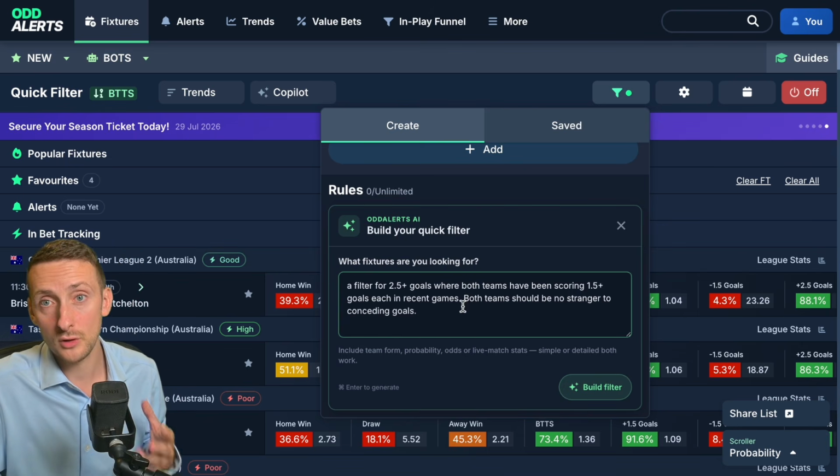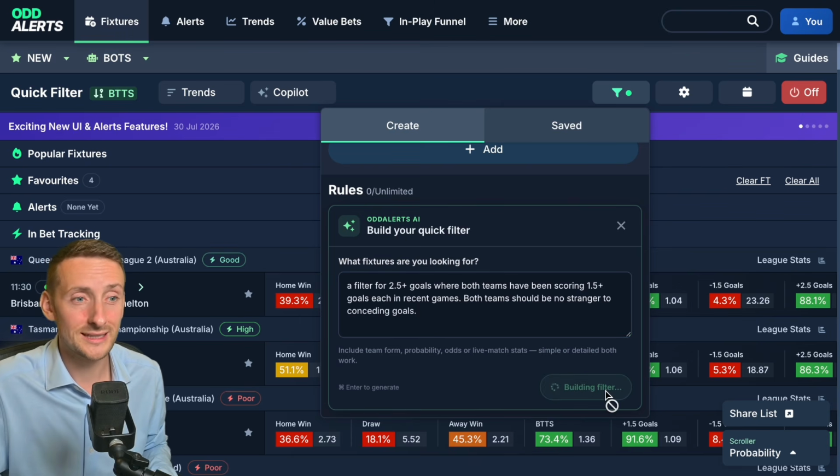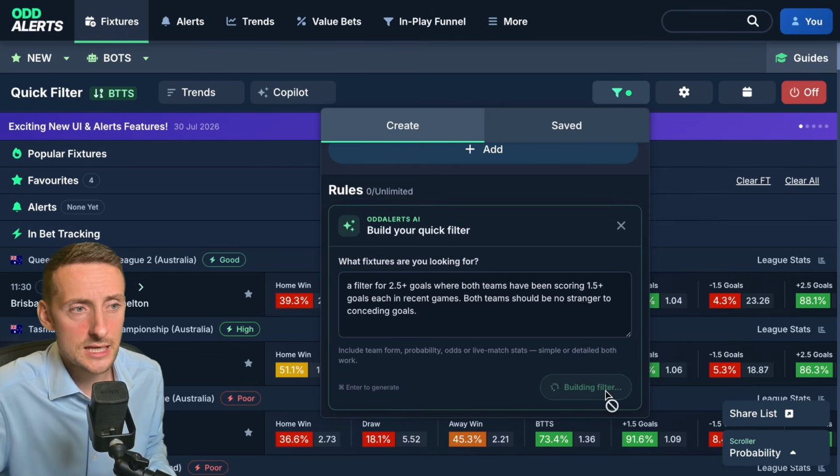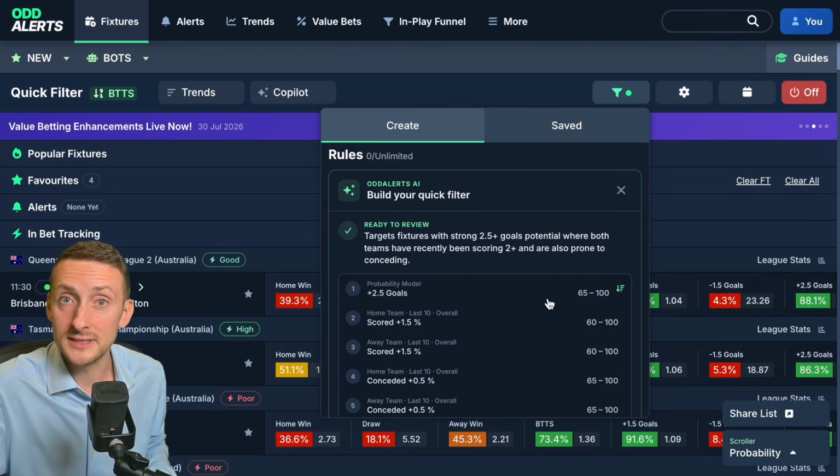So we're not filtering for odds here or probability or any live metrics. We click build filter, and let's see what it comes back with in this example. So it is going to lean on the probability model.